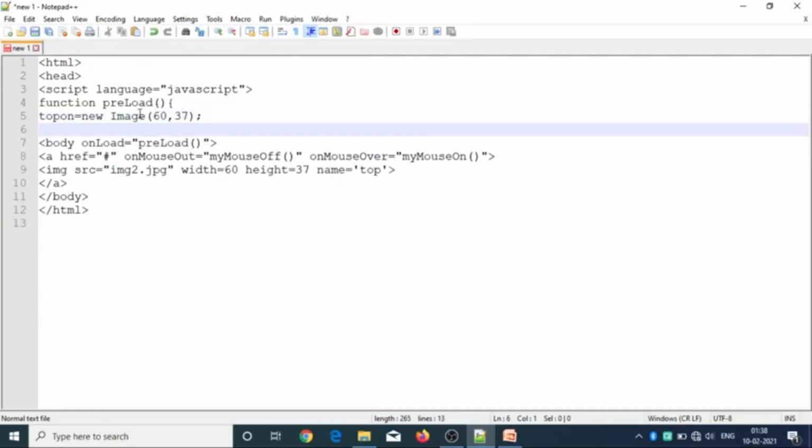Here we have to initialize an image for the topon image object. So I am initializing this topon object with topon.src. We have to give a source to this topon. So I am giving image1.jpg.